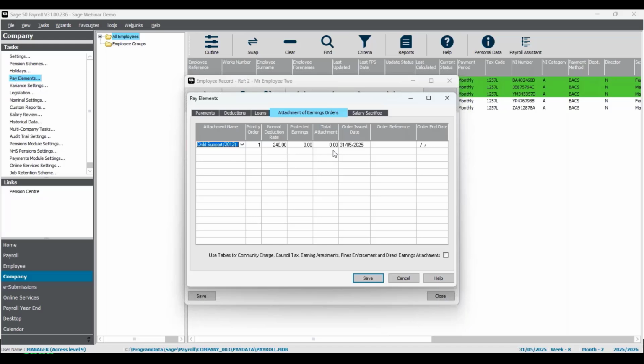Something as well with child support, of course, this does tend to be an ongoing attachment too. There's not normally a total amount. So if that's the case, you can leave this as 0. And what that'll mean is it's going to keep deducting the necessary amount until I'm instructed to stop the attachment, in which case, as I mentioned before, you'll enter the order end date to stop it.